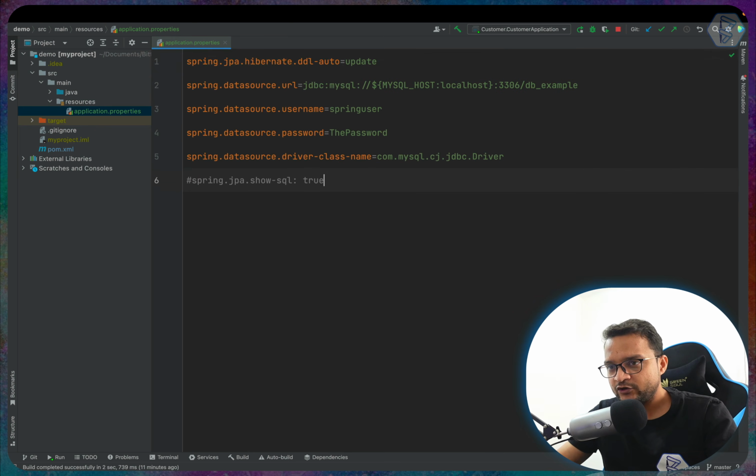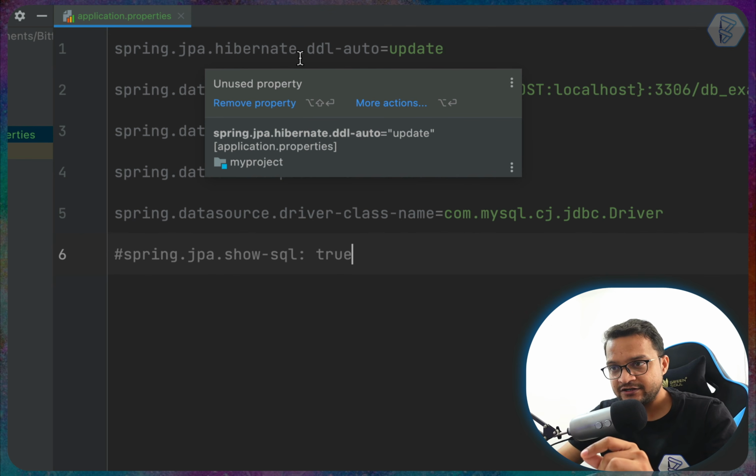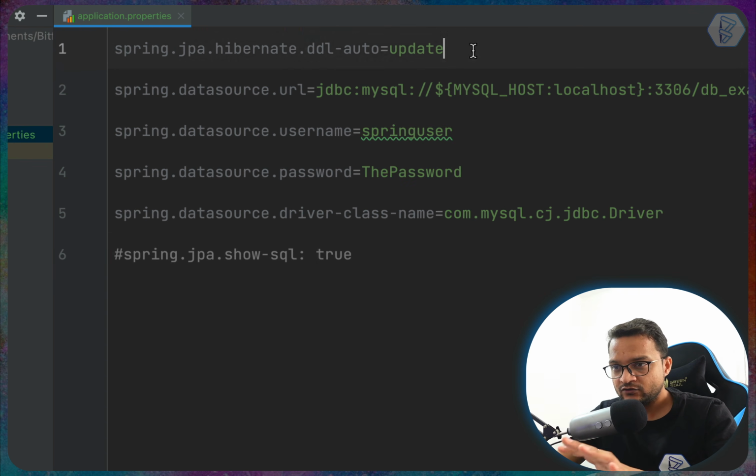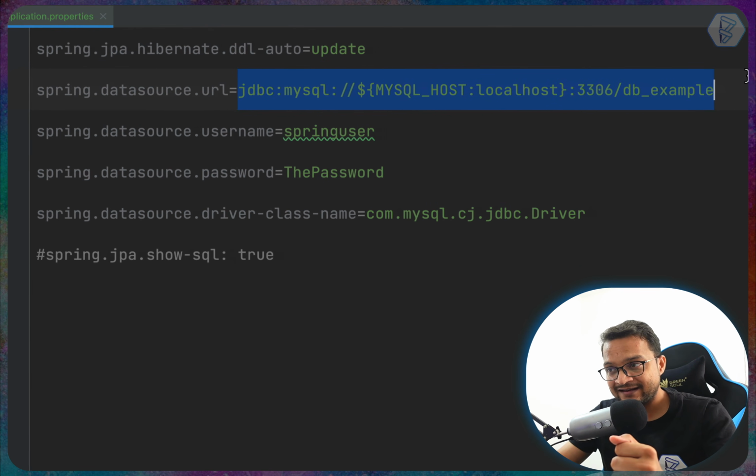Here we will set all our configuration. Inside this file, you need to add a lot of things, and I have everything available. So first thing is spring.jpa.hibernate.ddl-auto. So this is some Hibernate related thing. Then spring.datasource.url. What is the data source? So this is the exact data source.